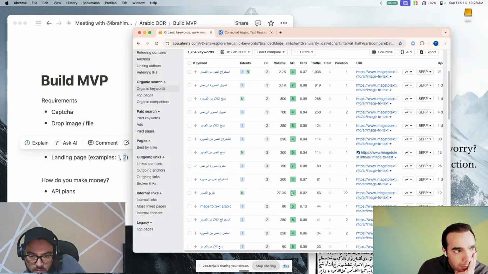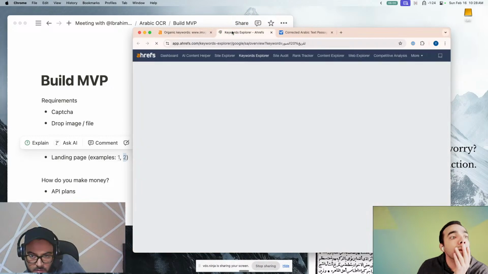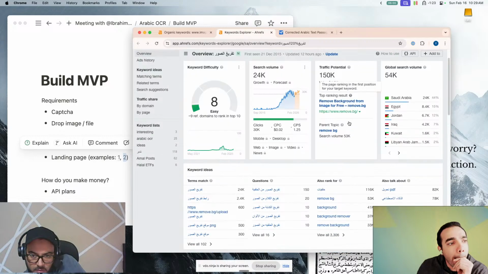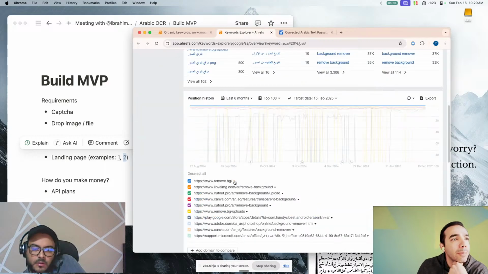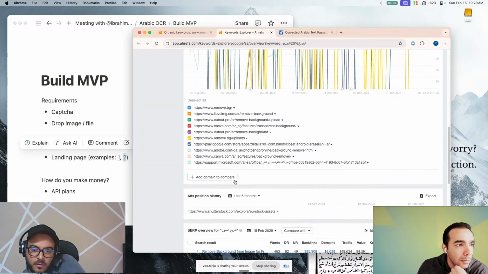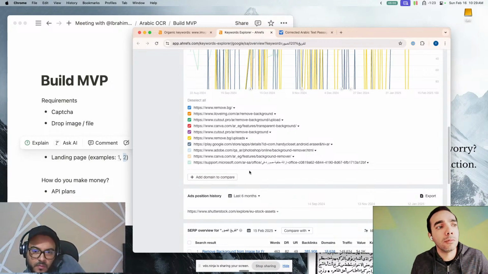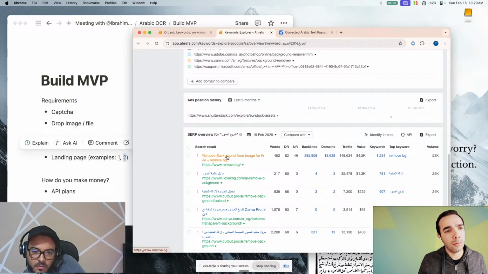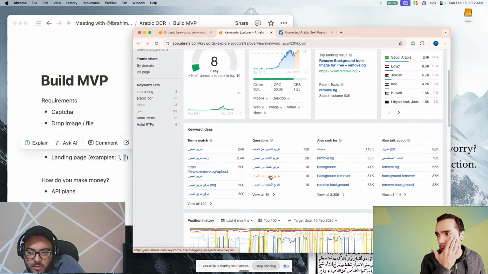It's number 8. Oh, wow. Who's ranking for that? So Remove dot bg. You gotta be kidding me. Oh, there's background removal. But it still ranks number 8? It's so strange. That has nothing to do with background removal. So تفريغ الصور could mean both.